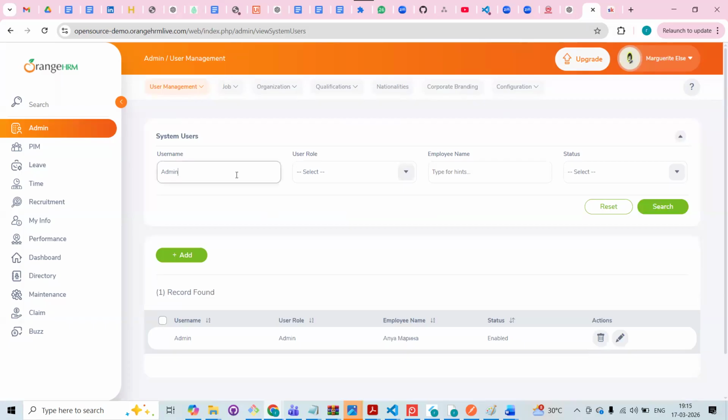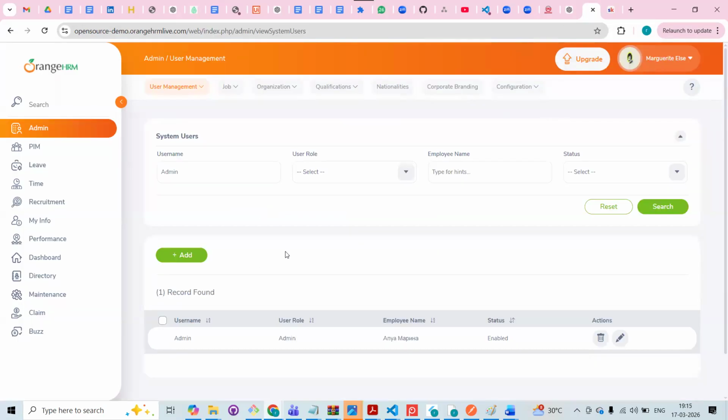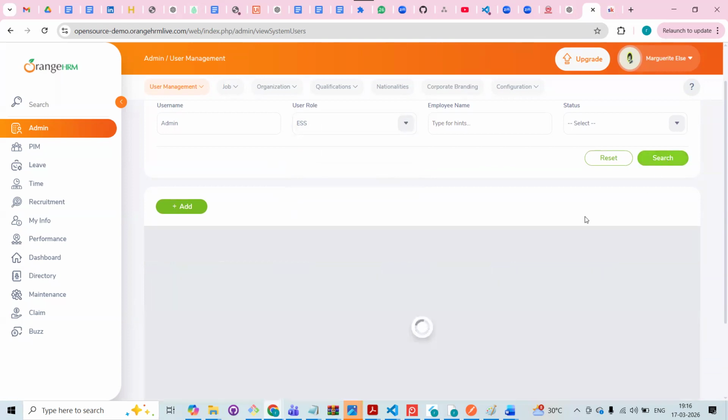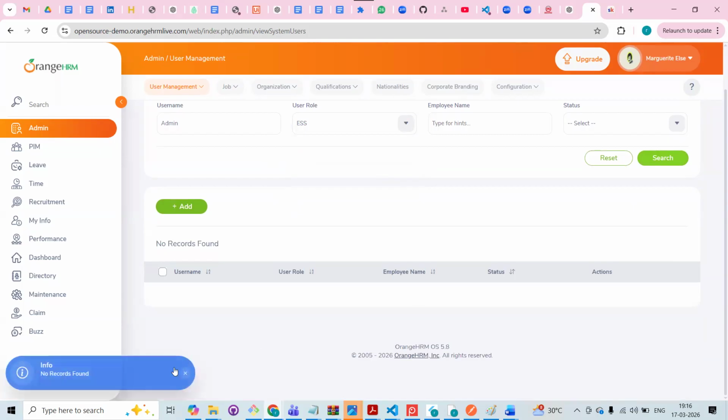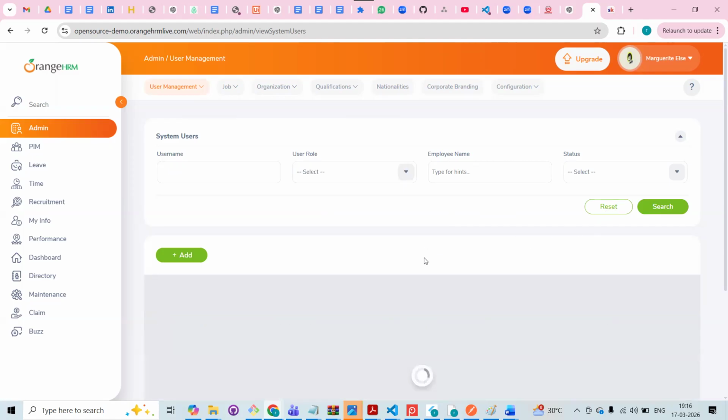In this test case, we are knowing how we fill and click on a button. And as a part of negative test case, for example, admin's user role is admin. Let's say I select ESS. Then obviously I should not get his name, right? No records found I should get. So we have to verify this toast message. We will learn how we verify this toast message as well. And of course, drop down also. How do we select the drop down? That also we are learning. Okay. Is this test case clear?